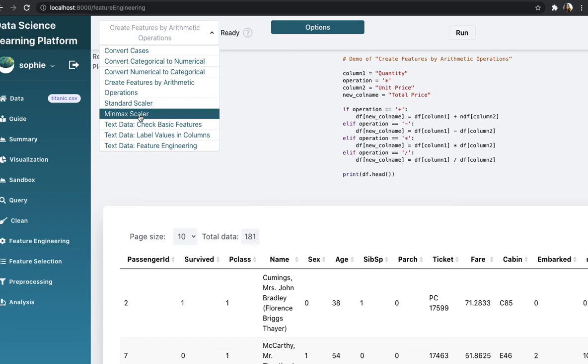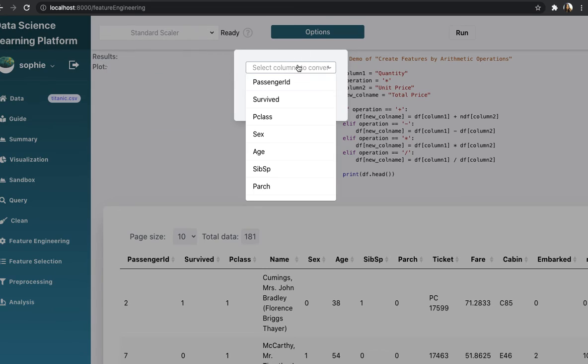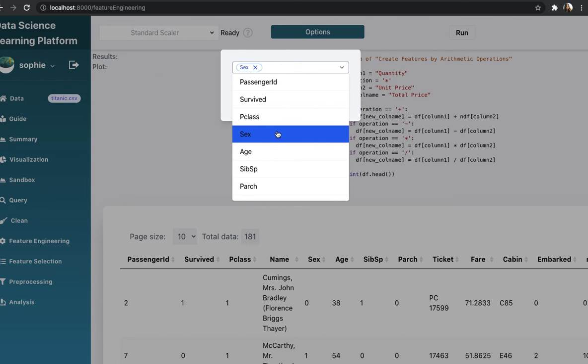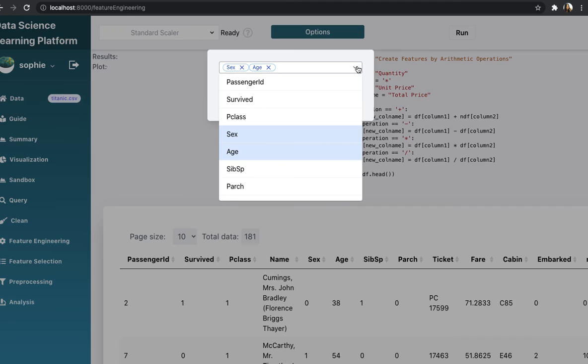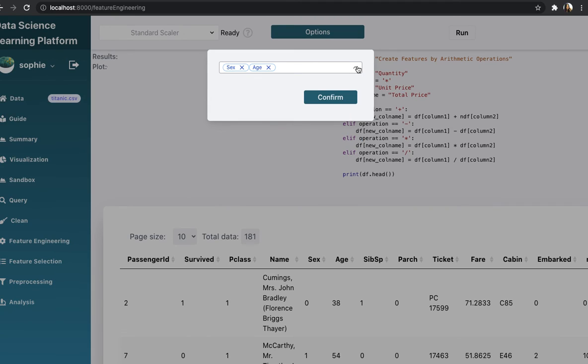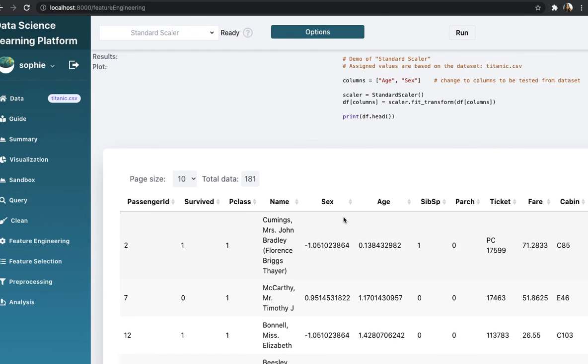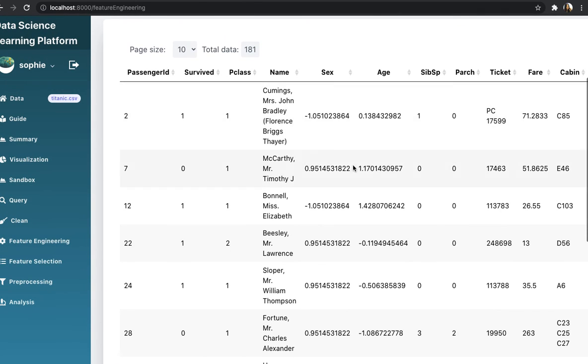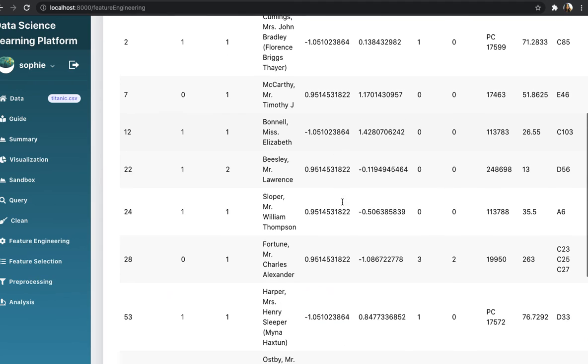Standard scaler follows standard normal distribution. Therefore, it makes mean equal to 0 and scales the data to unit variance. Let's take an example. Let's suppose we use sex and age, apply the standard scaler, and let's confirm. We can get the result. We can see the sex and age, the converted value.